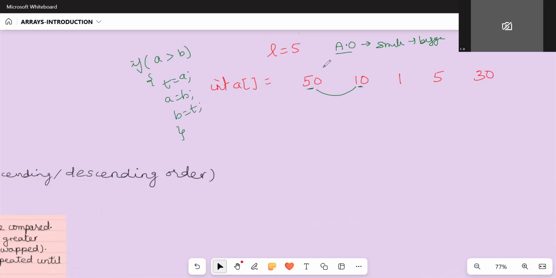If you consider this as the first and this as the second element, and apply this condition, it will be true. Whenever the first element is greater than the second, you swap. So 10 will come here and 50 will go here. Now you will swap 50 and 1. Again the condition is true. 1 comes here, 50 goes here. Now 50 and 5 will be compared. 5 will come here, 50 will go here. 50 and 30, 30 comes here, 50 goes here. So this is the first iteration of bubble sort.